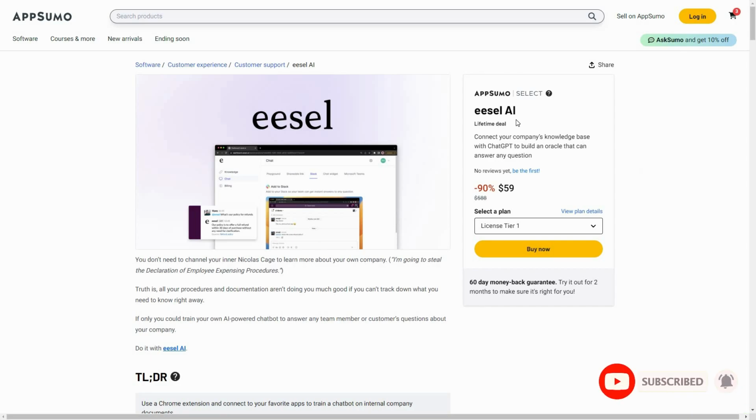I'm back with another review and today I'm going to review Eesel AI. So Eesel AI is a chatbot that is going to learn about your company through various data that you give it, and then according to that data it is going to answer all the queries of your customers or even your internal teams, and it has a lot of features that makes it stand out from other chatbots.